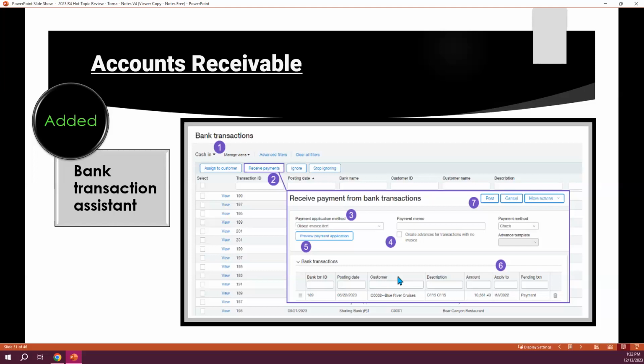And then there is an additional feature that we'll cover in accounts receivable that doesn't necessarily apply to this bank feed. It applies to receiving payments. So here in this receive payments, you can have your payment application to apply it to a specific set of invoices. You can denote what that payment method was, and this is all directly done from the bank transactions screen for those bank files.